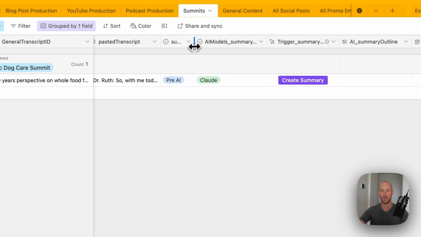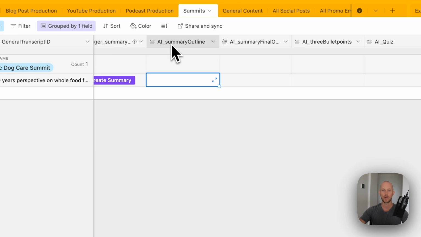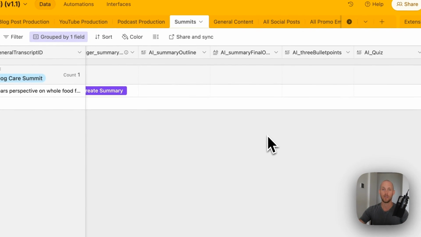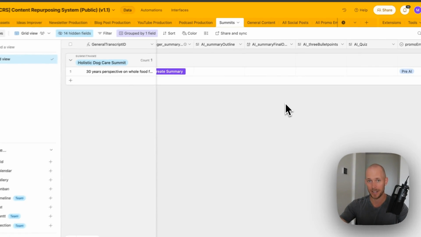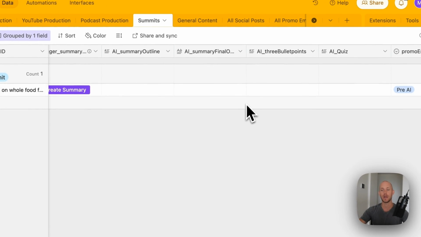Now, again, we've got our pre-AI and our AI Claude, and what this is going to create is a summary outline. So we basically call these like a cliff notes. So we're doing the same type of workflow as a blog post where it's creating an outline first and then creating a summary. And the cliff notes are like an extra bonus that we add into the premium pass offer to make that offer more valuable, because some people do enjoy reading. So we want to make sure we're giving them that information as well.